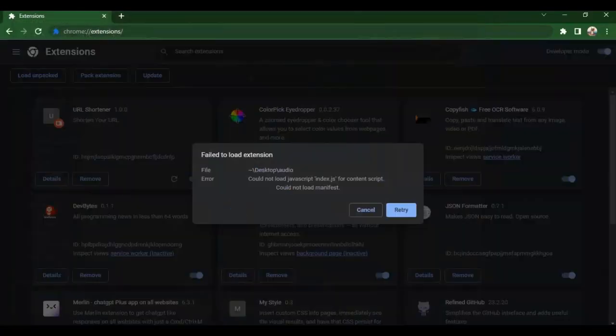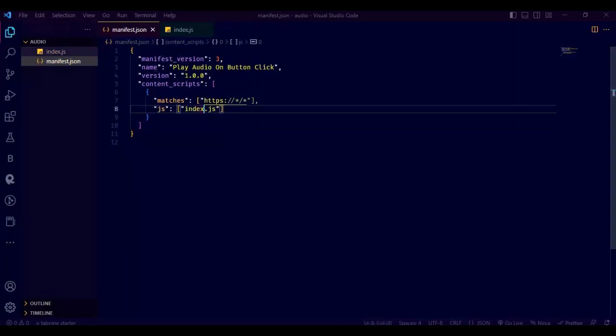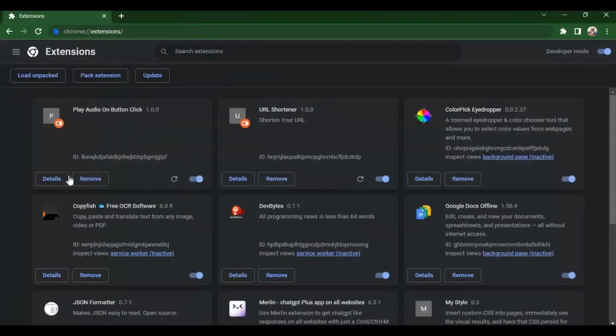After you select the folder, you won't see this error, but because I am an idiot, I misspelled the index.js file. So let me just correct that. I gave 2 dots there. Just correct it and retry. You will have your extension ready.